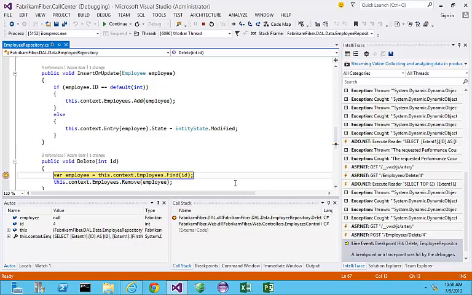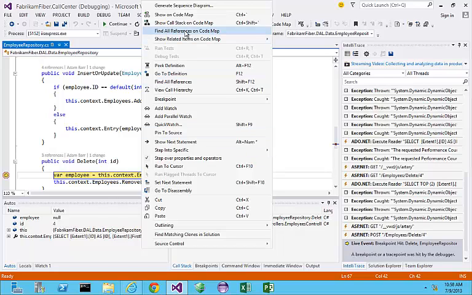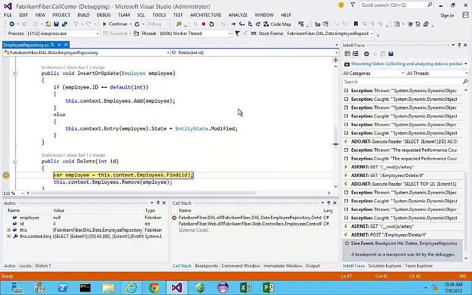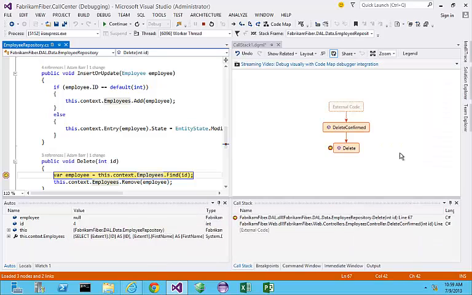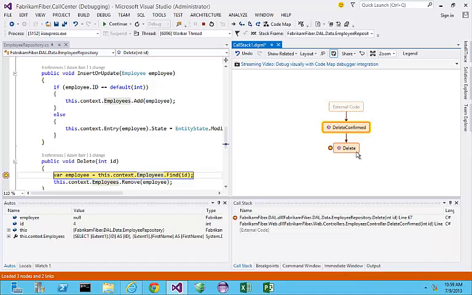However, there might be a complicated call stack. With Visual Studio 2013 code maps, I can visualize the complex relationships in my code. I'm going to right click on the highlighted line and select Show Call Stack on Code Map. Visual Studio draws the call stack for me on this designer surface. We can see that from the delete confirmed method, we got into the delete method of the repository.